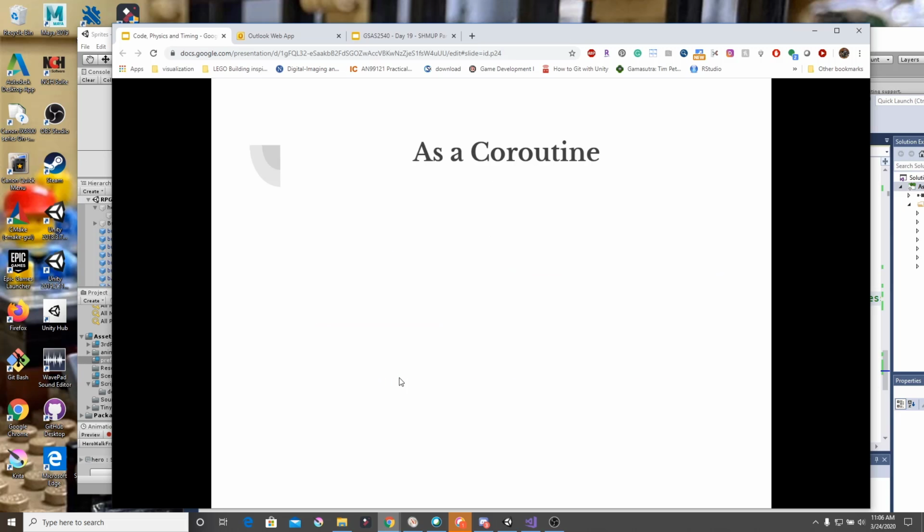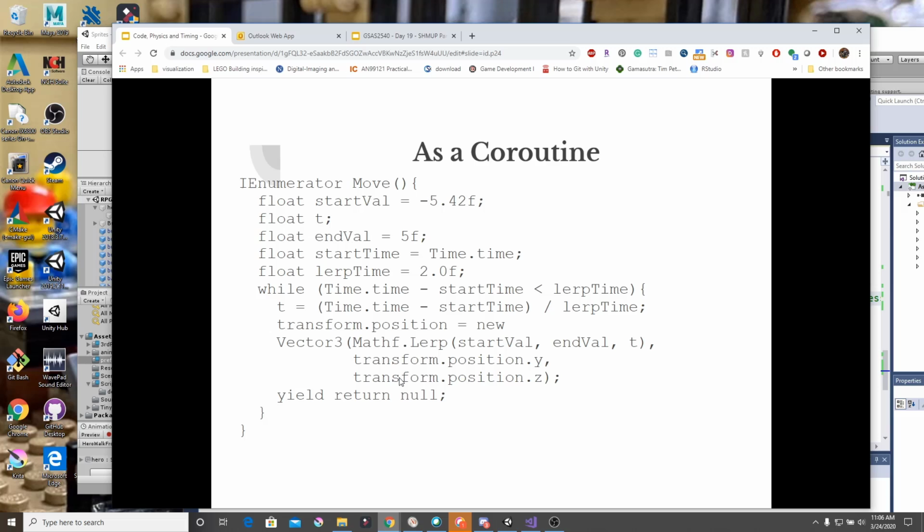So let's take that same function and do it as a coroutine. Here's our function, and the big change is that it returns an IEnumerator instead of just saying public void. IEnumerator says, yes, this is a coroutine. Now imagine we jump in: we have a starting value that's negative 5.42, we have t, which is going to be our time, and we have an ending value that we want to get to. We know we start at a certain time and we want to interpolate. That stuff is all the same.